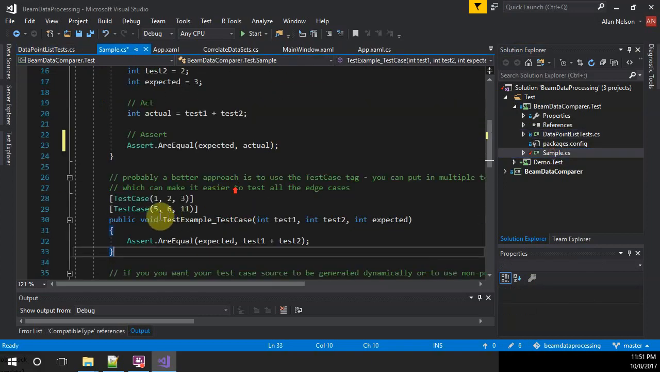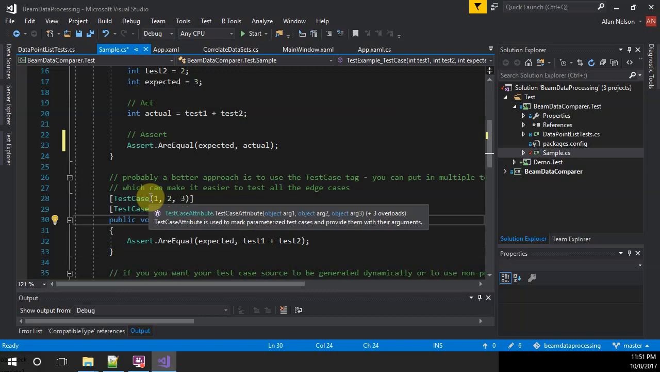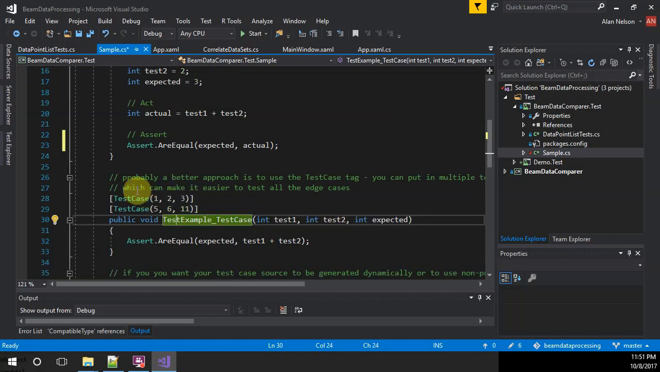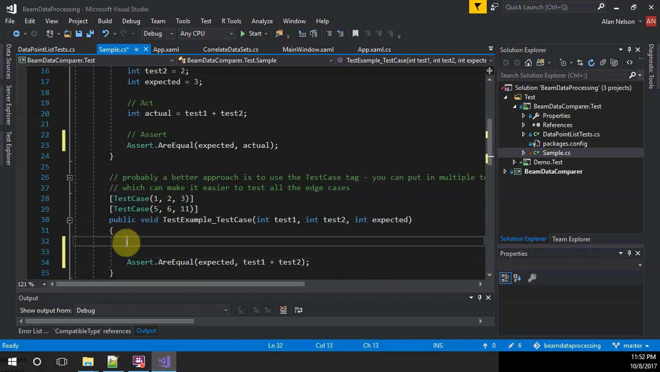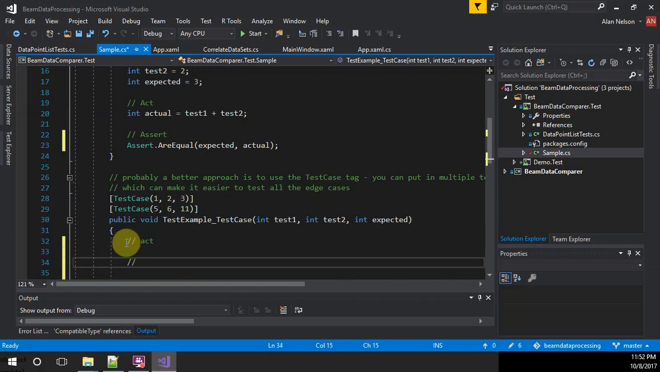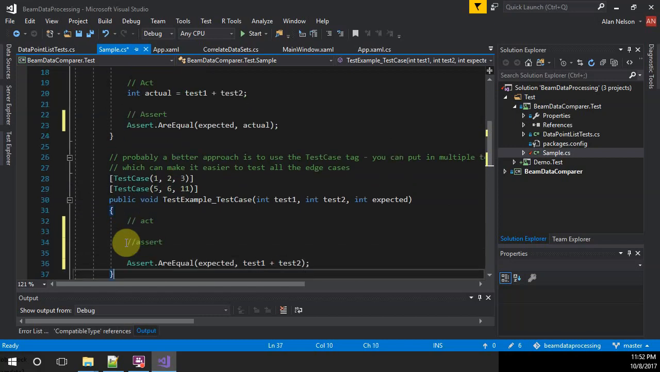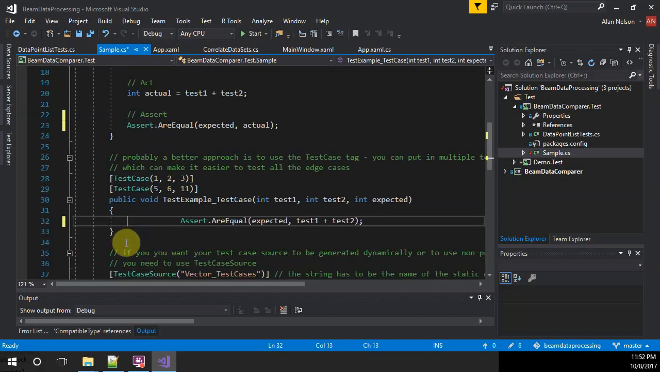Anyway, so test case. These are passed in. 1 is passed in for test 1. 2 is passed in for test 2. Expected is 3, and all it does is assert that it works. Technically, I should probably have brought it out to act and assert, and the act would be to add them together like it did above. So anyway, just to give you an example.